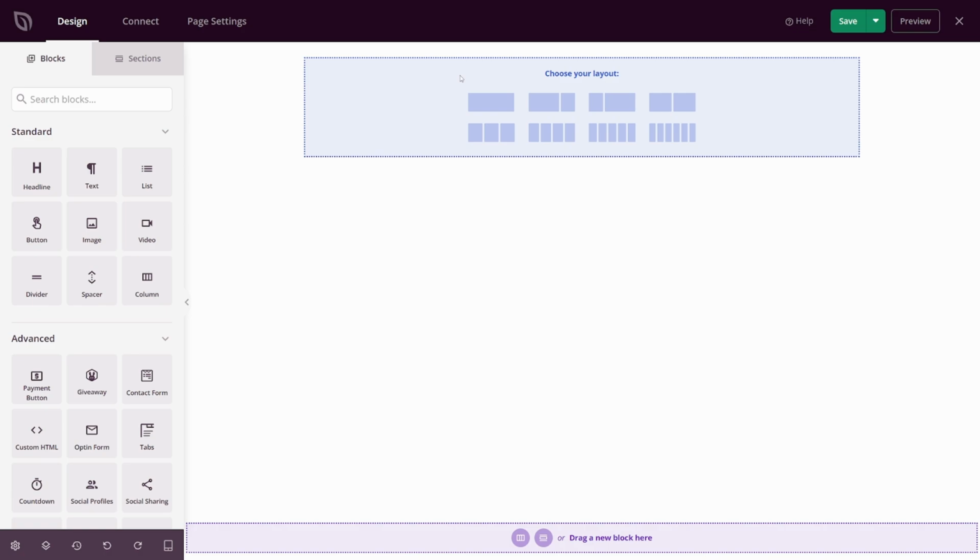And here we can see the SeedProd page builder. On the right side, we can see a preview of the page that we're building, and we have the blocks in the left-hand side. We're going to be using AI today as well to help us build out this website with some of the images and the text itself.